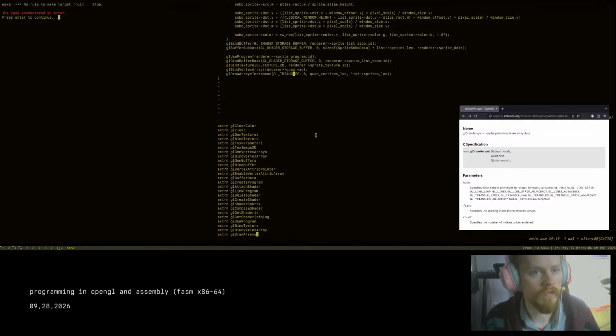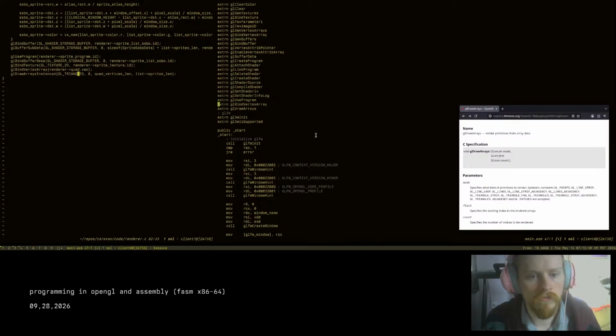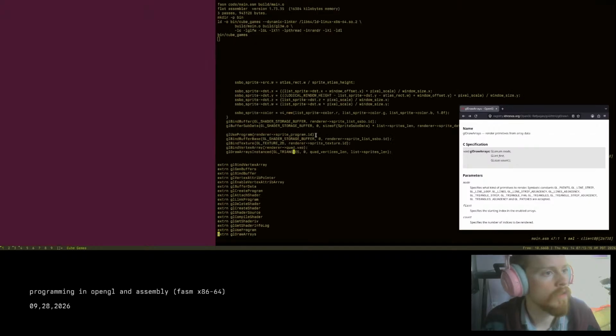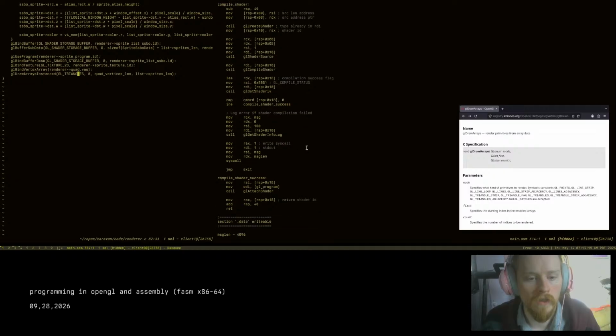That should do it. GL bind texture. Oh, fair enough. Fair enough. Bind vertex array. Cool. All right, so we're working.